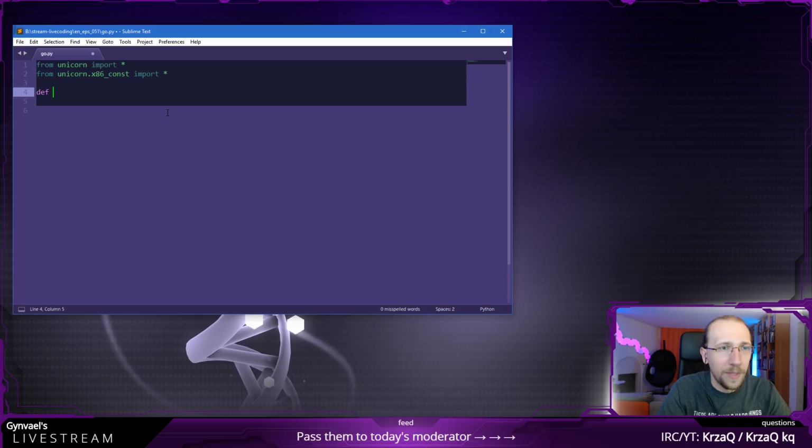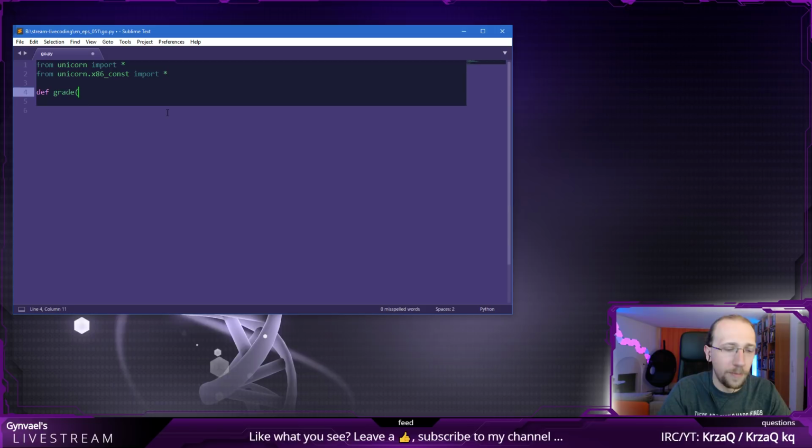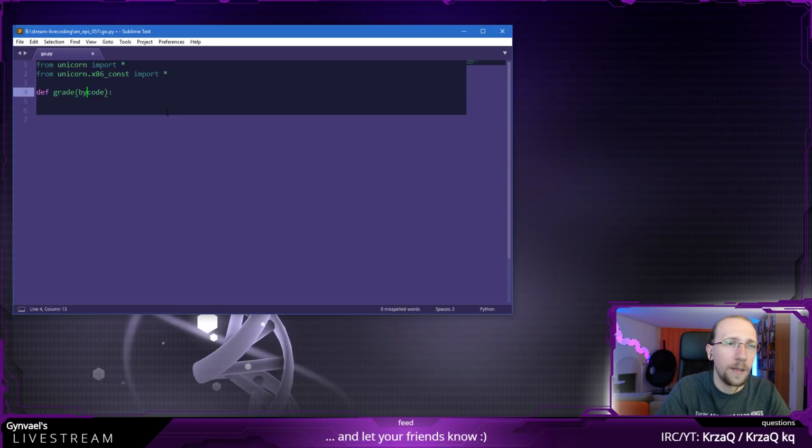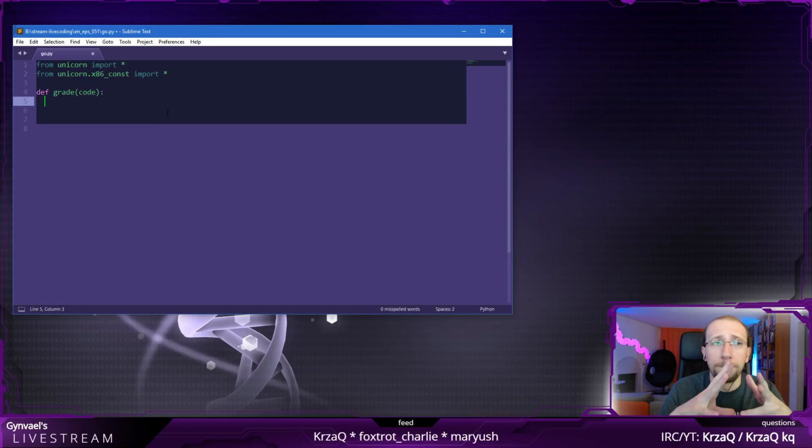Anyway, I guess I'm going to call it grade function, whatever, and it will get the bytecode, which is actually machine code, but let's just call it code. Let's call it code, because why not? Now, I do not want to create the emulator each time. What I want is to just have an emulator. And yeah, so I'm going to create it here.